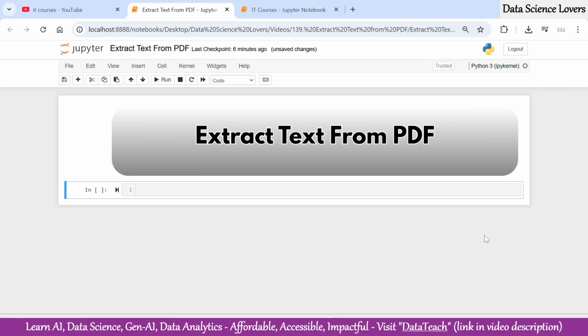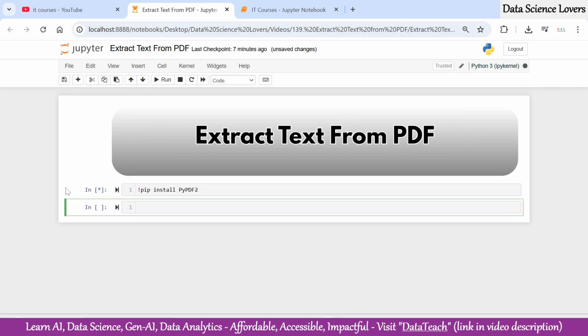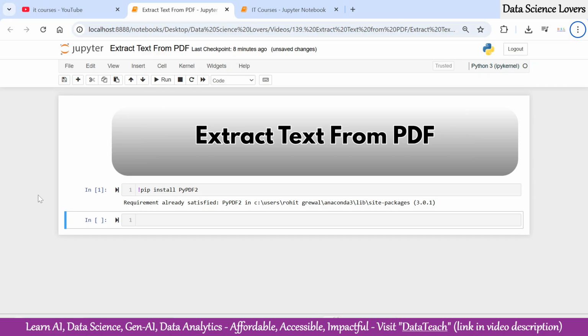In this video, we will see how we can extract text from a PDF file in Python. First of all, we will import the required package or library using pip in this Jupyter notebook. So, pip install PyPDF2. This is our package that we need to install here. Now, as I have already installed this package in my Jupyter notebook, it is showing that requirement already satisfied. Otherwise, it will show you that the package has been successfully installed.